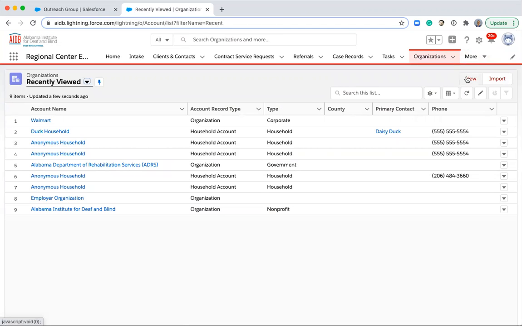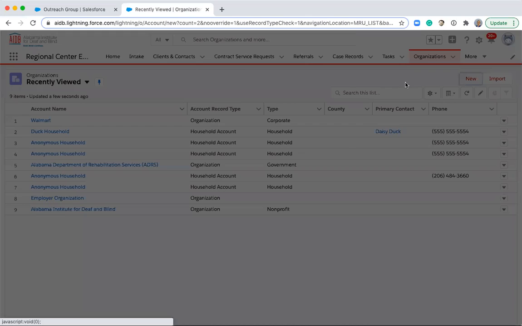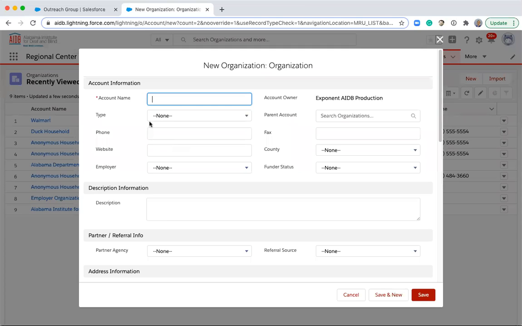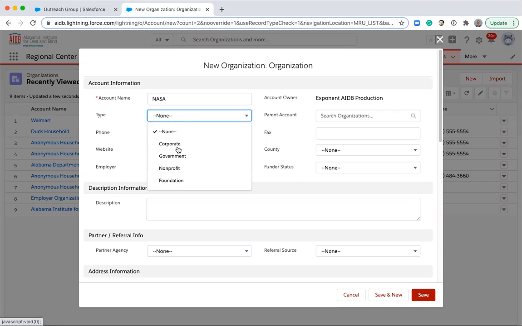We can add a new organization by selecting New. It will default to Organizations. We press Next. And now we can enter the name of this organization. We'll call this NASA. We're going to call this a government type organization.